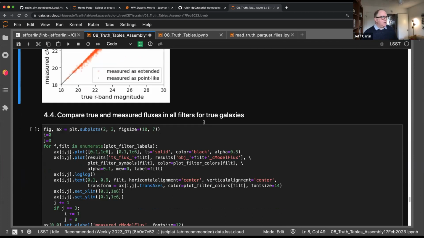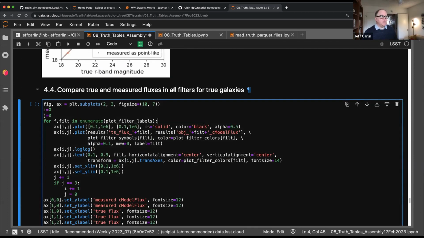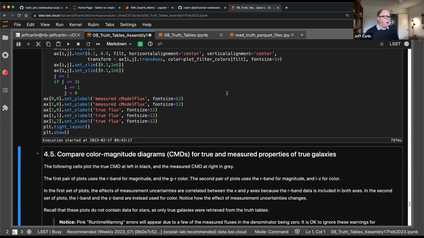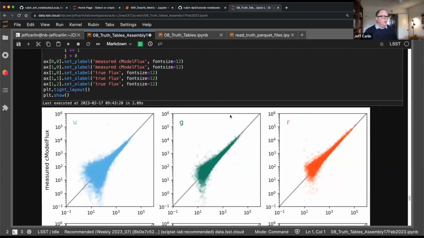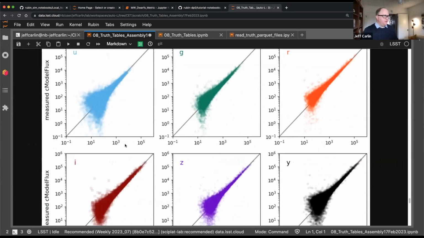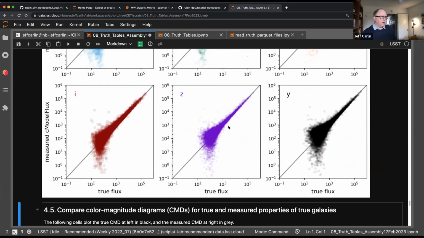Then we go on to do the same thing, comparing the fluxes instead of the magnitudes, in all of the flux bands that we've extracted. This shows that comparison in U, G, R, I, Z, and Y. Here, I'll go down so you can see. This is just the true flux and the measured flux, and you see it mostly hugs that 1-to-1 line. If you're interested, you could go and explore the ones that are outliers. You can see most of them are low flux, so they're just faint.